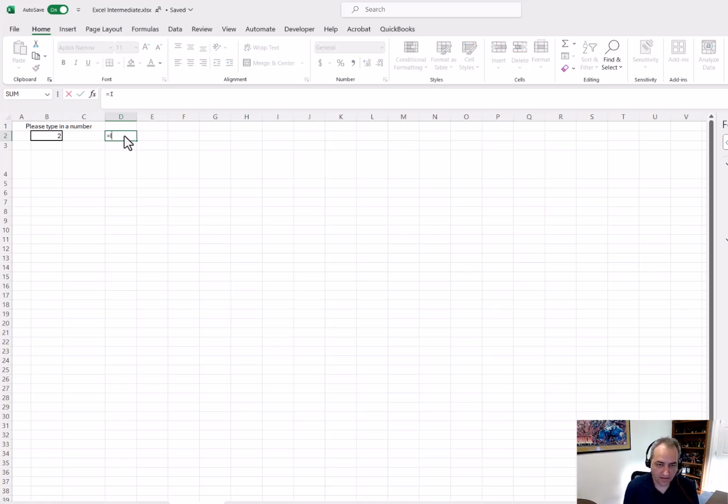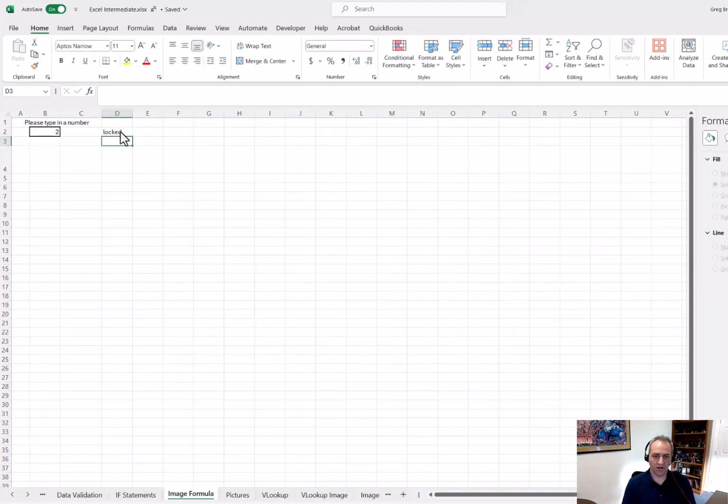We're going to say if B2 equals 1, then it's unlocked, otherwise it's locked. All right. So as you can see here, 2 is not equal to 1, so it's locked. Now if I type in 1, it's unlocked, and if I type in anything else, it stays locked. All right, so that's step 1.